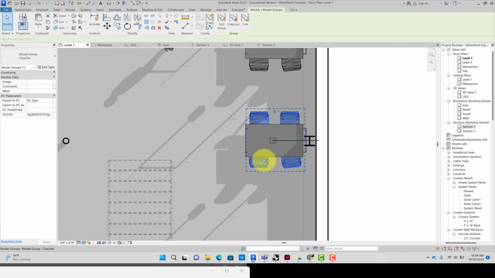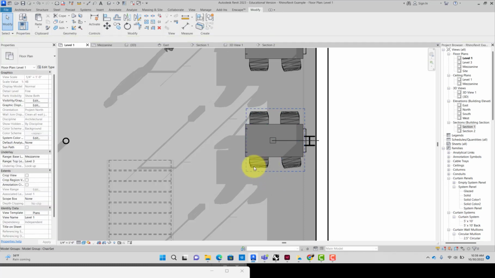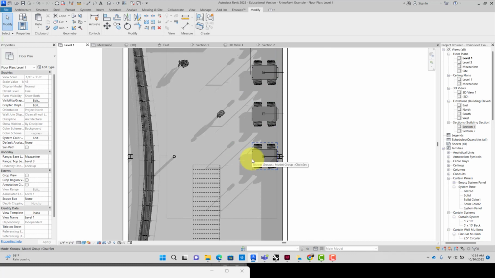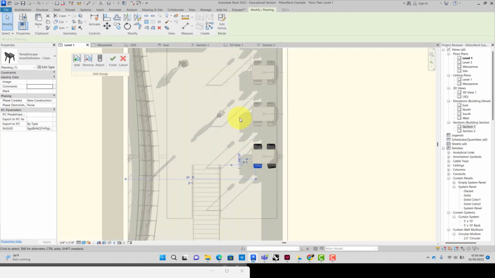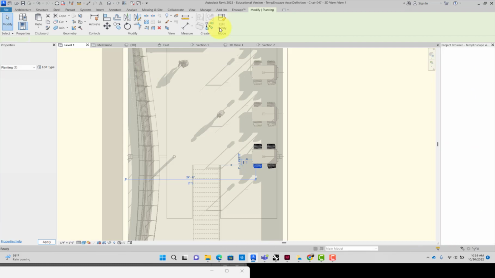Specifically, these chairs would be one place where you have this mesh look that really takes away from the drawing. So, how do you deal with that? What we're going to do is I'm just going to go ahead and edit the group, but I'm going to edit the family. That's really where I want to start. So I'm going to go in there.